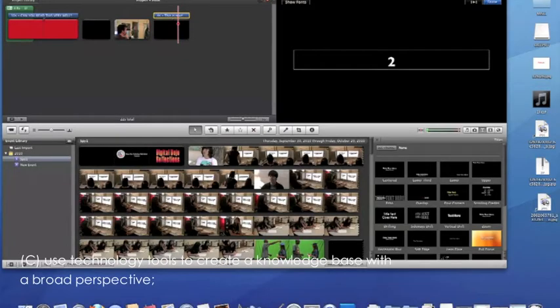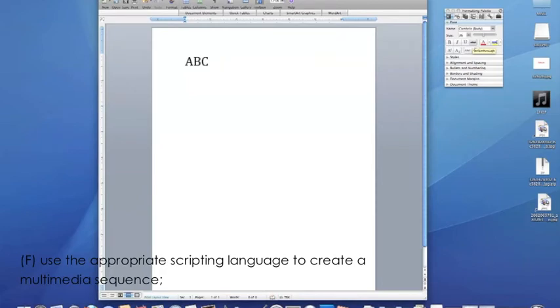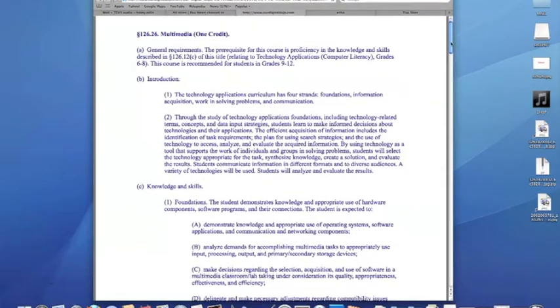C. Use technology tools to create a knowledge base with a broad perspective. D. Apply color principles to communicate the mood of the product for the specific audience. E. Integrate path and cell animation modules appropriately into multimedia products. F. Use the appropriate scripting language to create multimedia sequence. G. Edit files using established design principles, including consistency, repetition, alignment, proximity, ratio of text to white space, image file size, color use, font size, and style. And H. Read and use technical documentation.